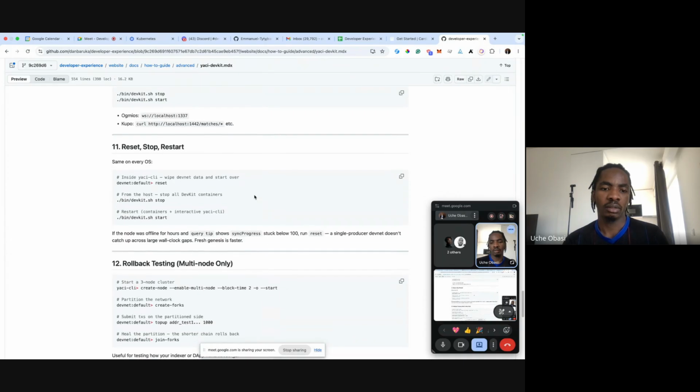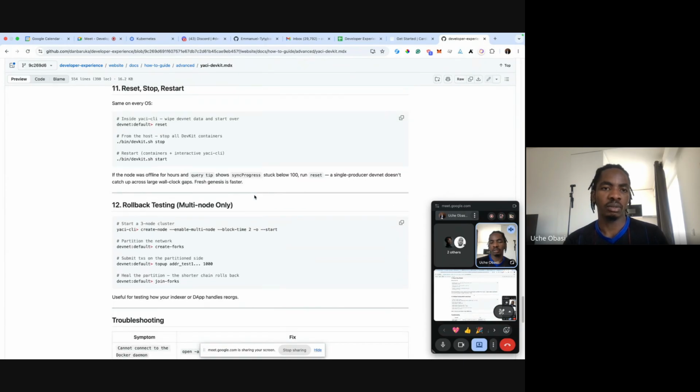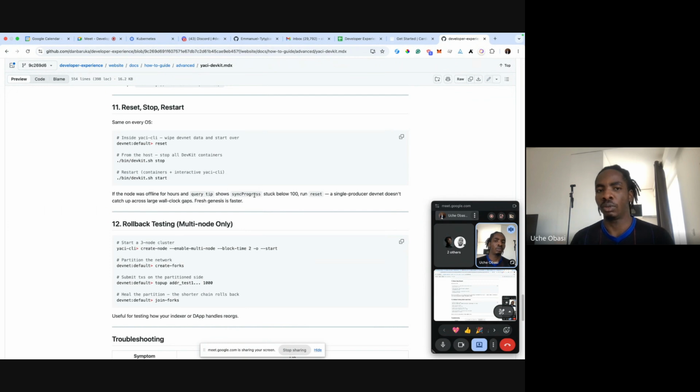And then we'll move to the next phase, which is if you want to reset, stop, or restart. The way you do it is still within the DevNet. Make sure that you're also in the default branch of the DevNet, right? So inside it, you can use the reset command to wipe your DevNet data and start over.